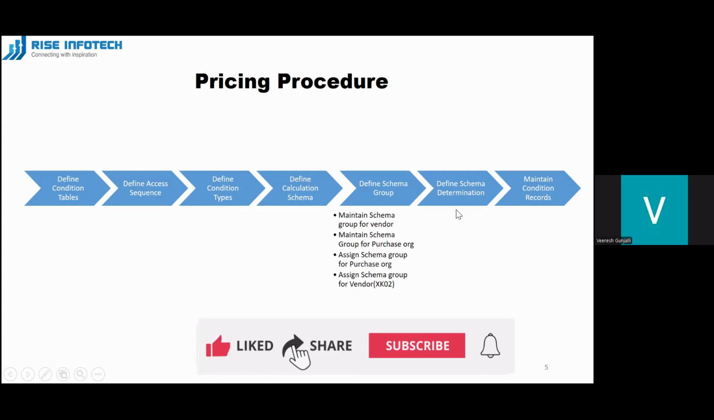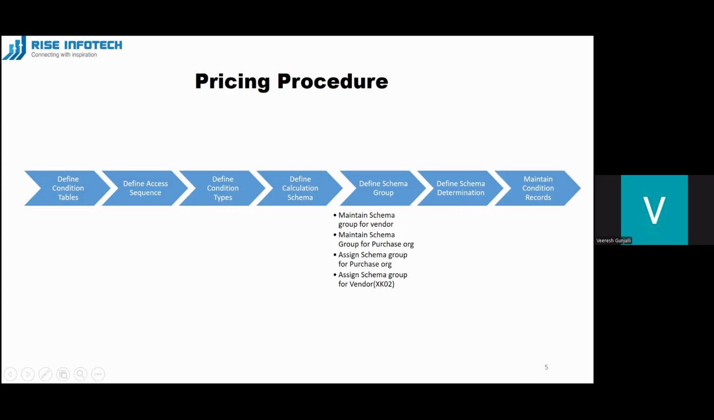Once it is done, the final step is to maintain records using T-code MEK1. For the condition type we have created, we need to maintain the price. The price, unit of measure, and the valid-from and valid-to dates are very important.